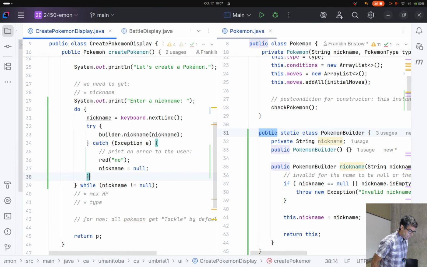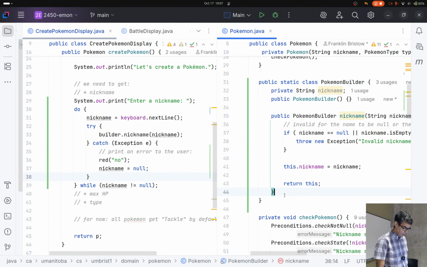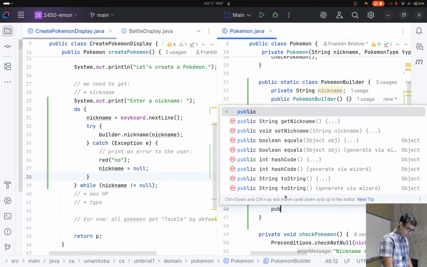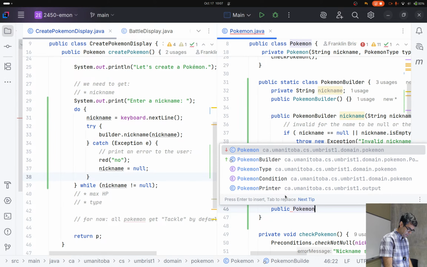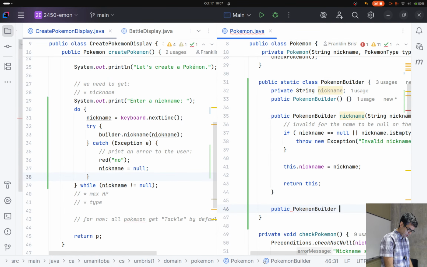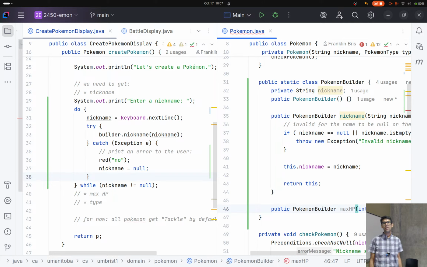I want to be able to do something very similar, but with HP. I want to be able to get input from my person using my software to get the max HP for this thing. So I'm going to start over here in my builder class. I'm going to add a new method, public Pokemon builder, max HP. This takes an integer. So I don't want this to have the responsibility of converting strings into numbers. I'm going to allow my UI class to have that responsibility.